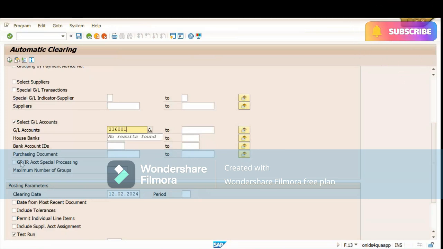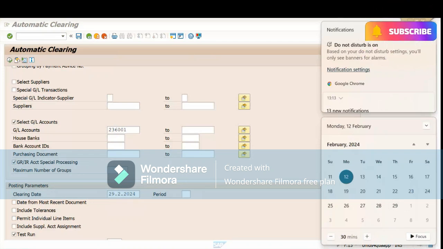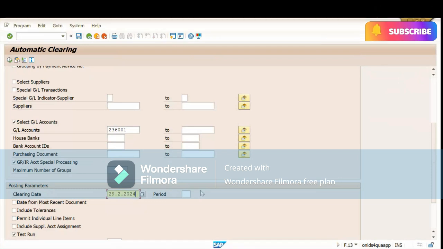This is especially related to the GRIR account special processing, which is on. And the clearing date. This is a month-end activity, so you always have to specify the month-end date. This month, how many days do we have? 29 days, so 29.2.2024. This is how we do it in the month-end activity. Actually now we are on the 12th, but this activity is usually done at month-end. In February, 28? No, this is a leap year, right? 29. Yes, this is a leap year. The period is 2.